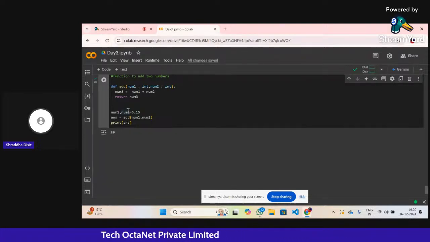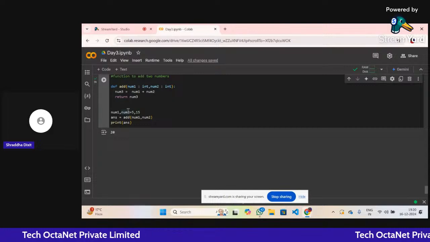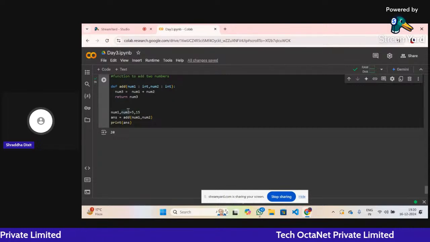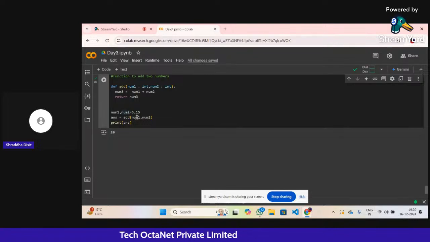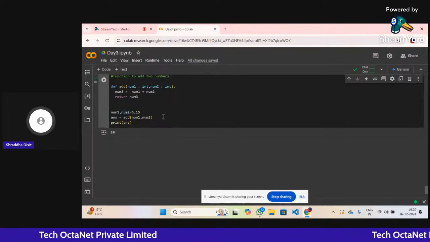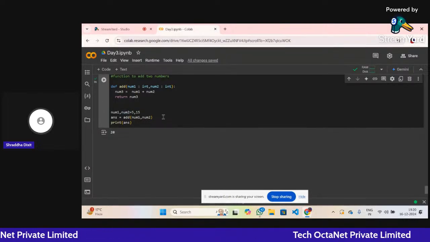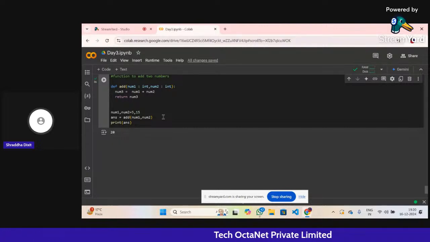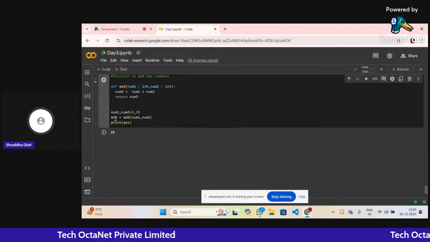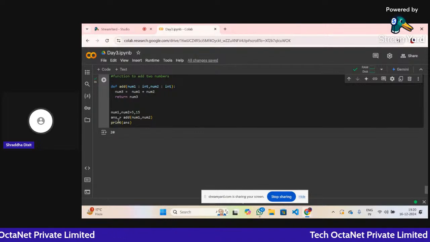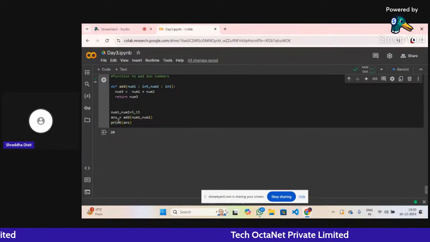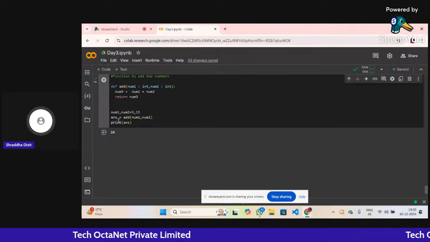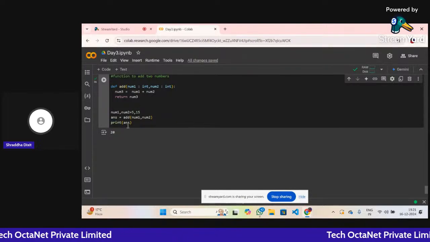Let's see Python function arguments. The arguments are the values that are passed inside the parentheses of the function. What are arguments? In this case, num1 and num2 are arguments. Arguments are basically the values that are passed inside the parentheses of a function. A function can have any number of arguments separated by commas.